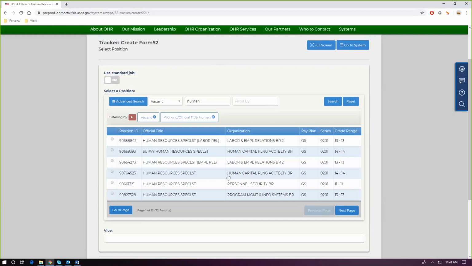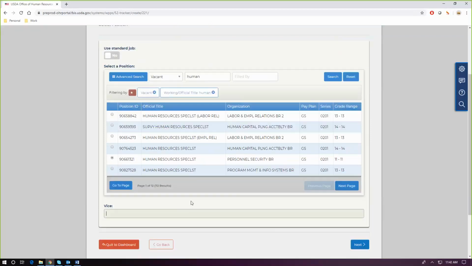So let's say we are human resource specialists in the security branch. Again, you're going to be able to adjust that later, but 0201, grade 11. The vice is optional, but it is very helpful in this case, just like it was in the DataCat world. It just helps the HR group know exactly what slot this is being filled from. We're going to just say Captain America here. Next to proceed.